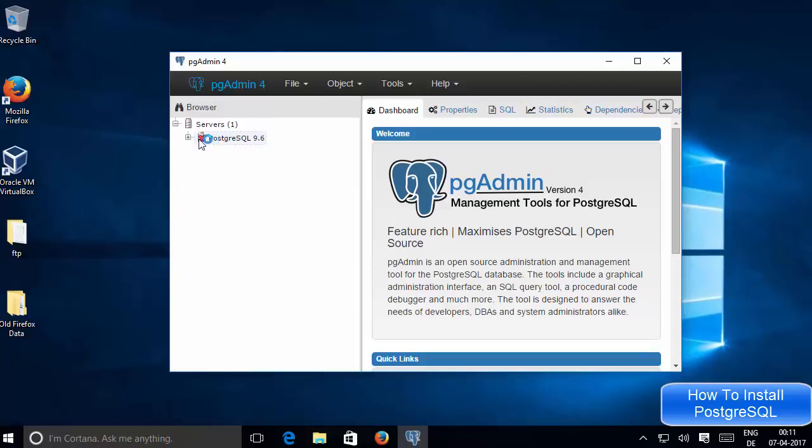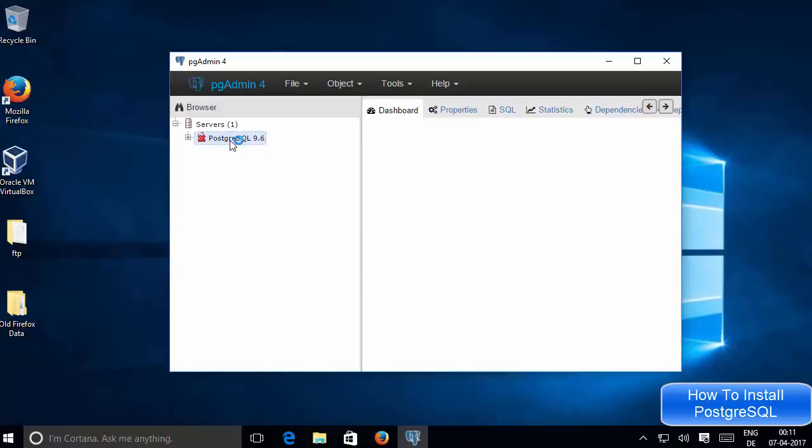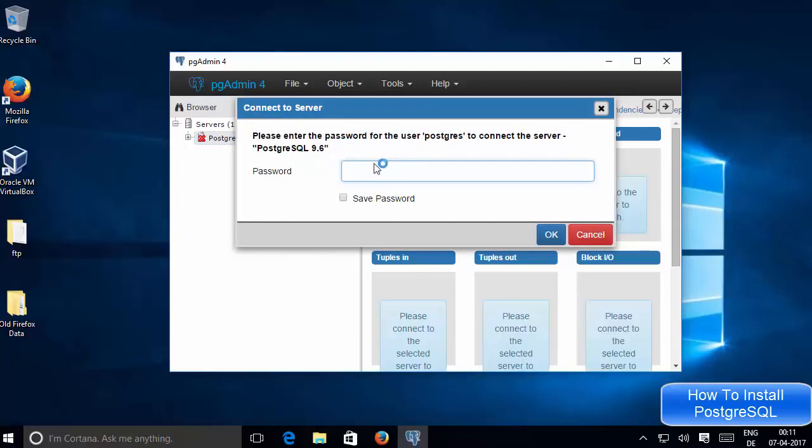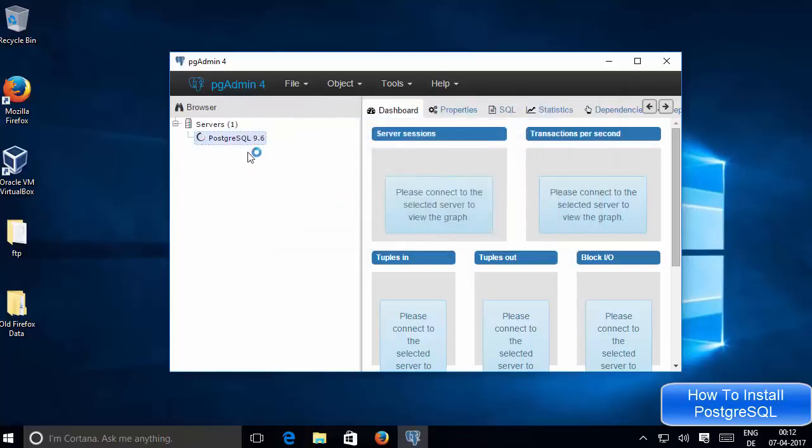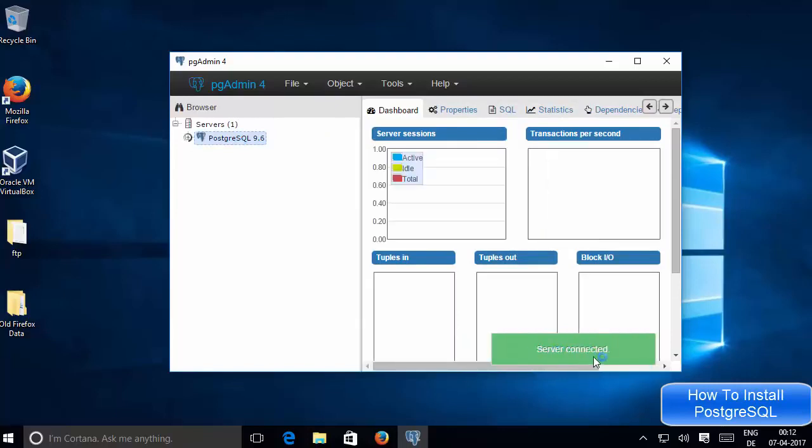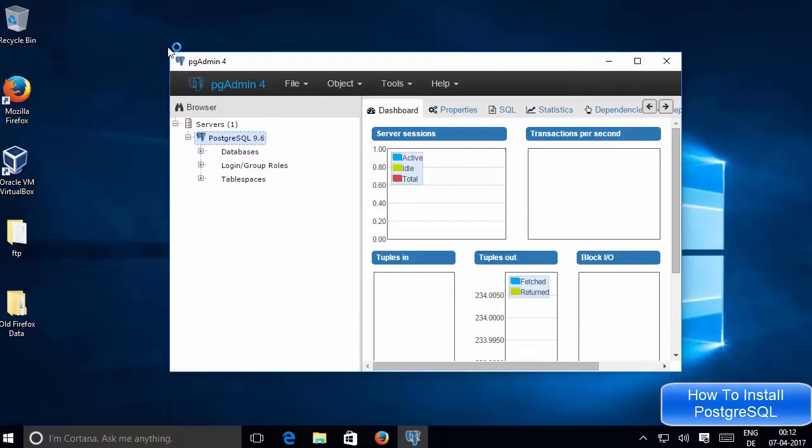Now you will also see this red cross symbol here. That means you are not connected to your database, right? So just click on this PostgreSQL, which is going to ask you for the password which you gave at the time of installation, right? I told you to remember this password, so you need to give the same password which you gave at the time of installation, and you can save this password and then click OK, and this is going to connect to your database. So you can see server connected. That means our connection to the database is successful.